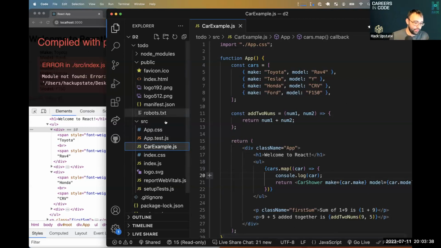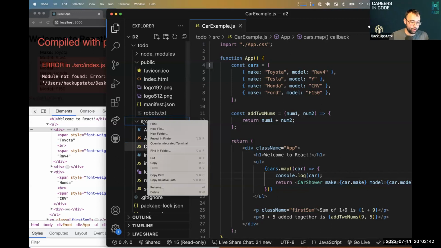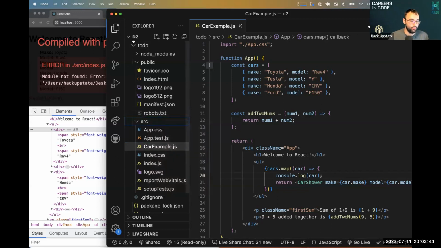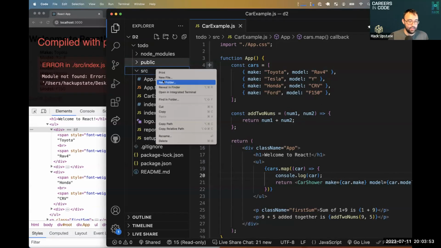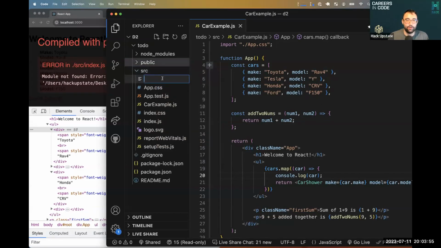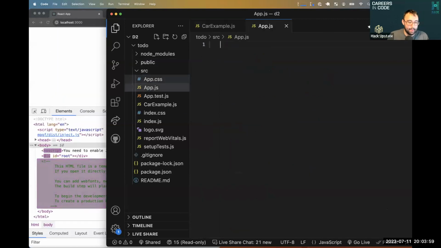I am then going to go up and right click on my SRC folder. I do not want to right click up at the to-do level. I don't want to be in the public folder. I am right clicking on the SRC and hitting new file inside of there. And inside there, I'm going to do my app.js.